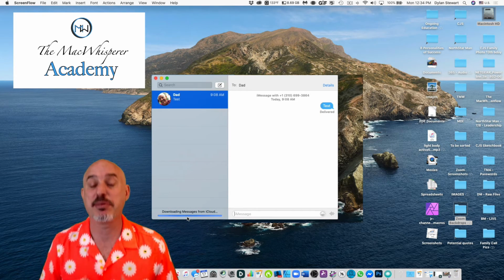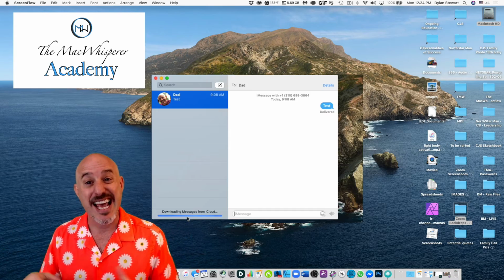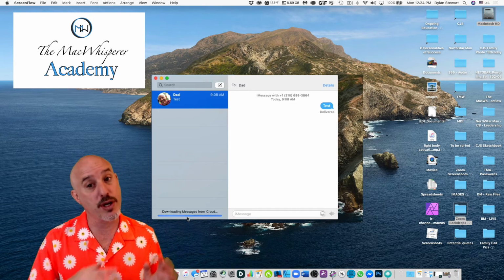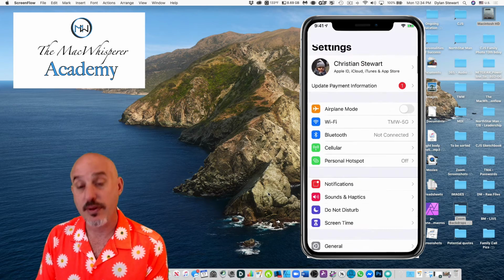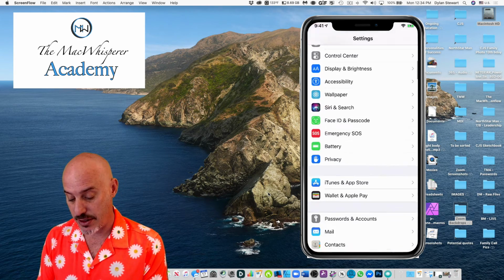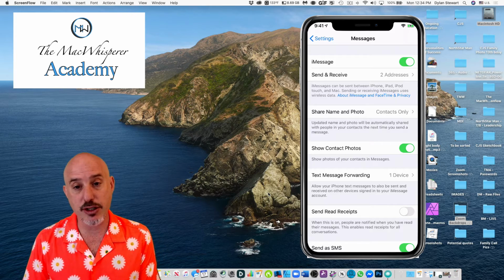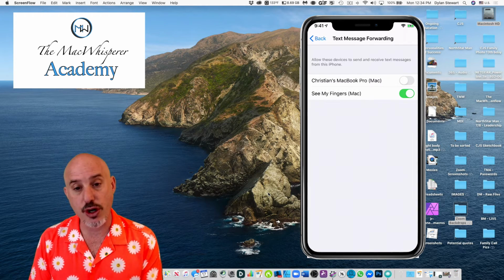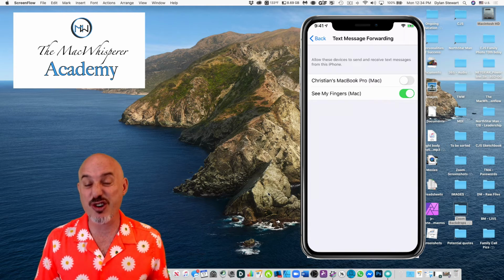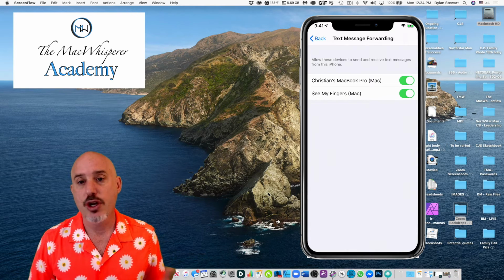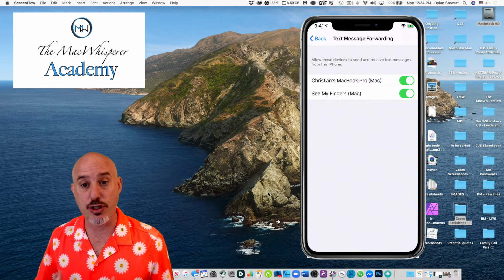There's one last step to make sure this is 100% done, and this has to do with Android users. So we're going to go back to the phone now. You're going to go back into Settings. You're going to go into Messages right here, and where it says Text Message Forwarding, you're going to make sure that the computer that you just turned on is turned green here. You can also turn anything else that shows up there on.